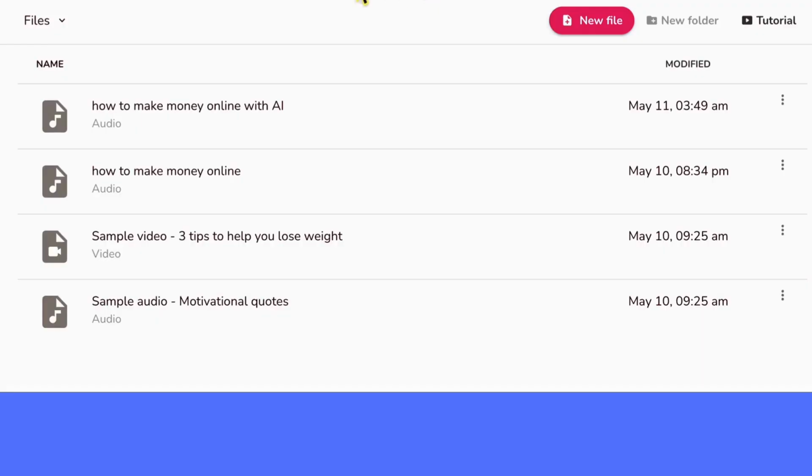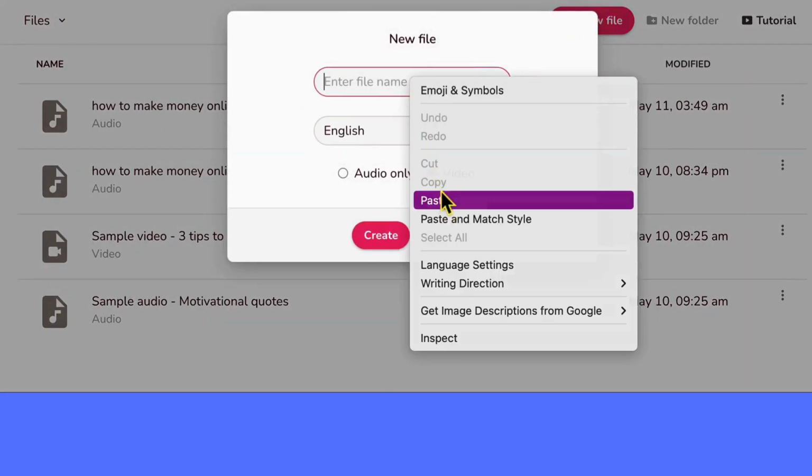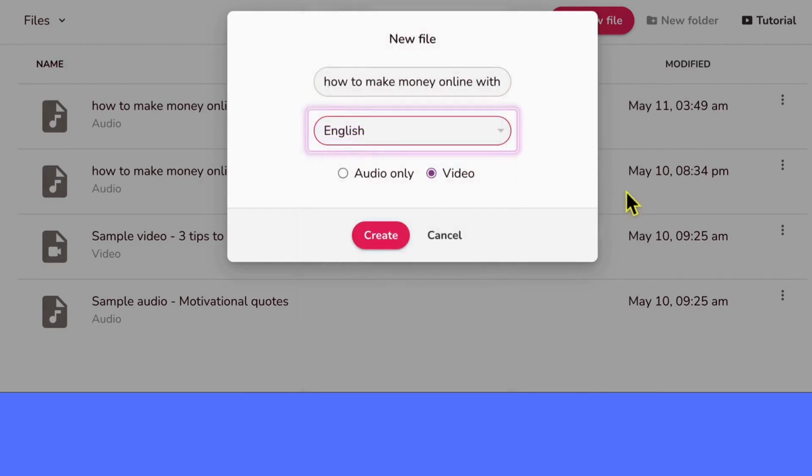To create videos and voiceover, select Files from left panel. Click on New File button. Enter the name of the file and select if you want audio or video. Hit Create. Then you end up with a script-based editor.